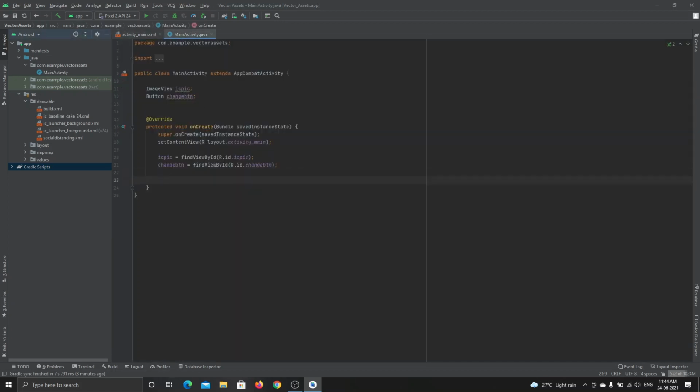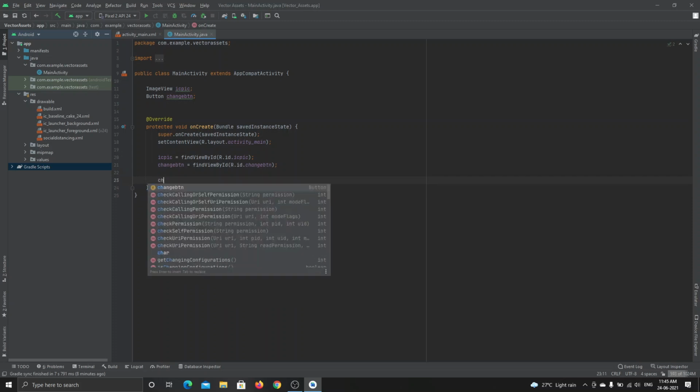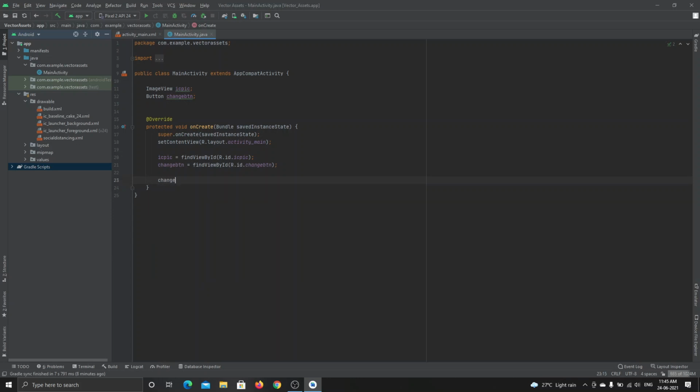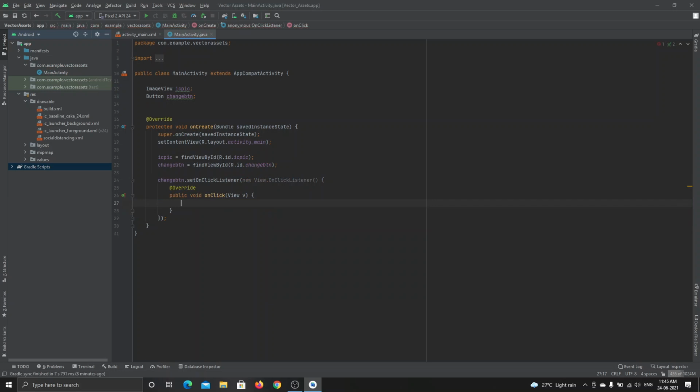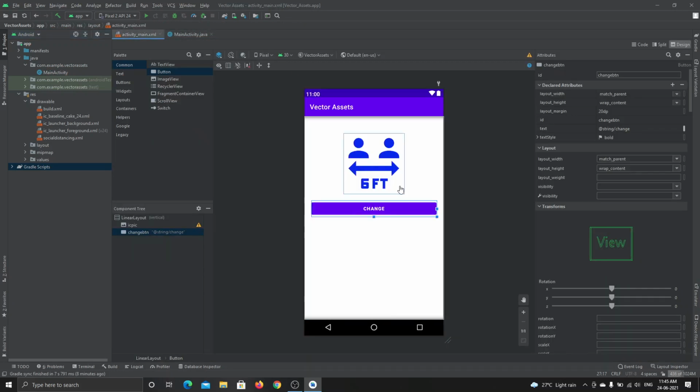When the person clicks on the button, so what I want to choose is, when change btn dot setOnClickListener. Okay, means when the user clicks on the button, it should listen to me. Now I will use new View.OnClickListener. Then inside the code, I want to change this image, right?